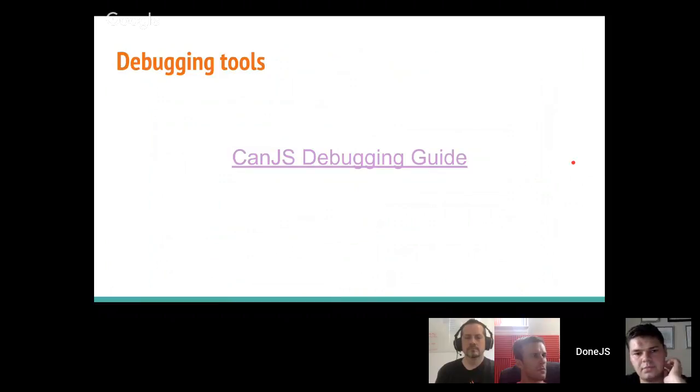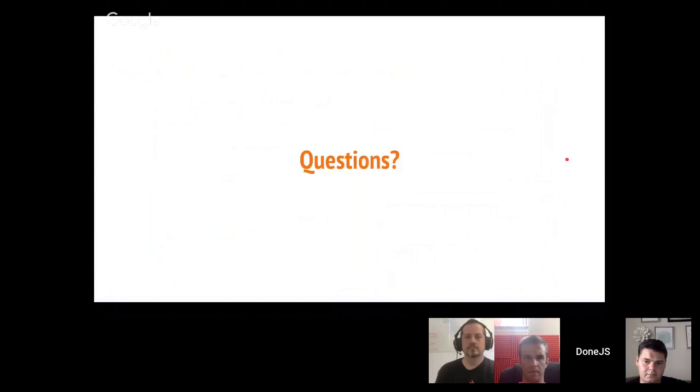As a part of this, we have a new debugging guide that you can click on this link here if you're interested in seeing more about the new DevTools and debugging tools that are available. With that, we are done.